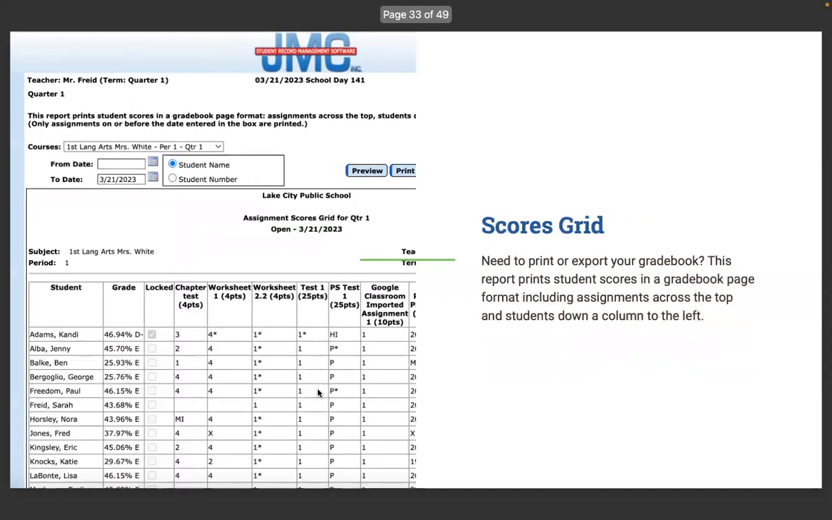The scores grid. I'll tell you what it is first. Need to print and export your gradebook? This report prints student scores in a gradebook page format, including assignments across the top and students down a column on the left. People used to print these out a lot, but we back up all the data. If you're a JMC hosted data school, it's really not a reason to print out your scores. If you want to, you can use your assignment score screen, but this is the place you can do it if you wanted to.